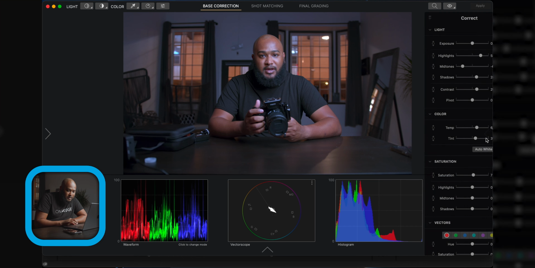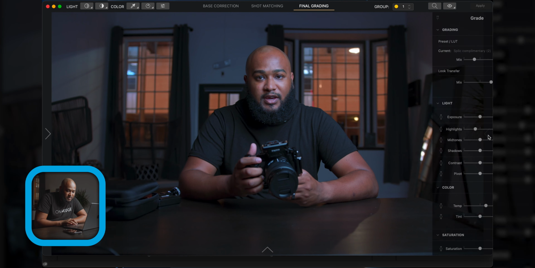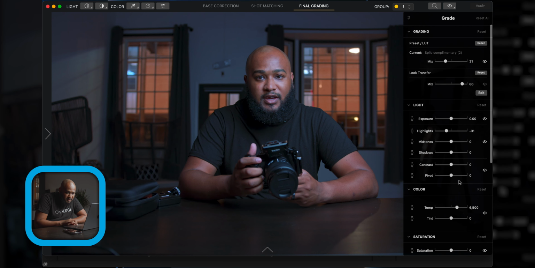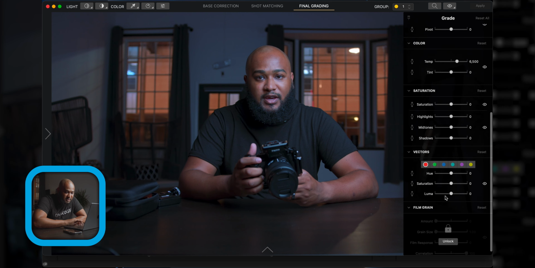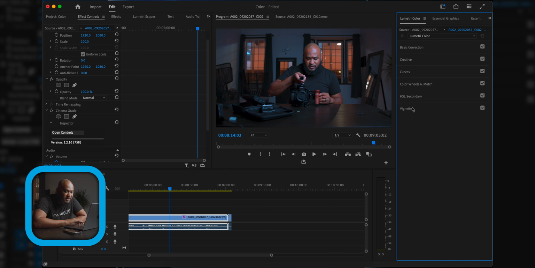I use Cinemagrade. Now there's some other things I forgot to mention. Let's go back to Cinemagrade. If you go to your final grading, let's go all the way down here. See, and if you want film grain and stuff, you have to unlock it. I didn't pay for all of that. So if I want to add film grain, there's other ways I can do that. So I'm gonna add a vignette in Lumetri Color. Maybe you could vignette in Cinemagrade, but I don't see it. So I'm just gonna do a vignette the wrong way. It's too much. I like to go to extreme and then dial it back in.